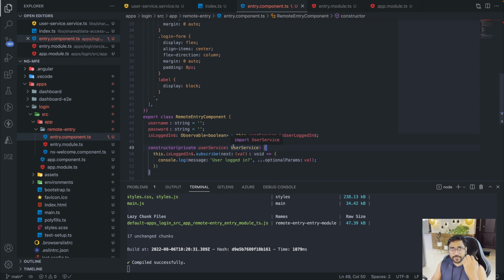We are now communicating with a service which is shared. But this is from one point. Yes, we have loaded our service in our remote application, but what about our host, and how are host and remote going to communicate with each other? Is the service instance going to be singular?